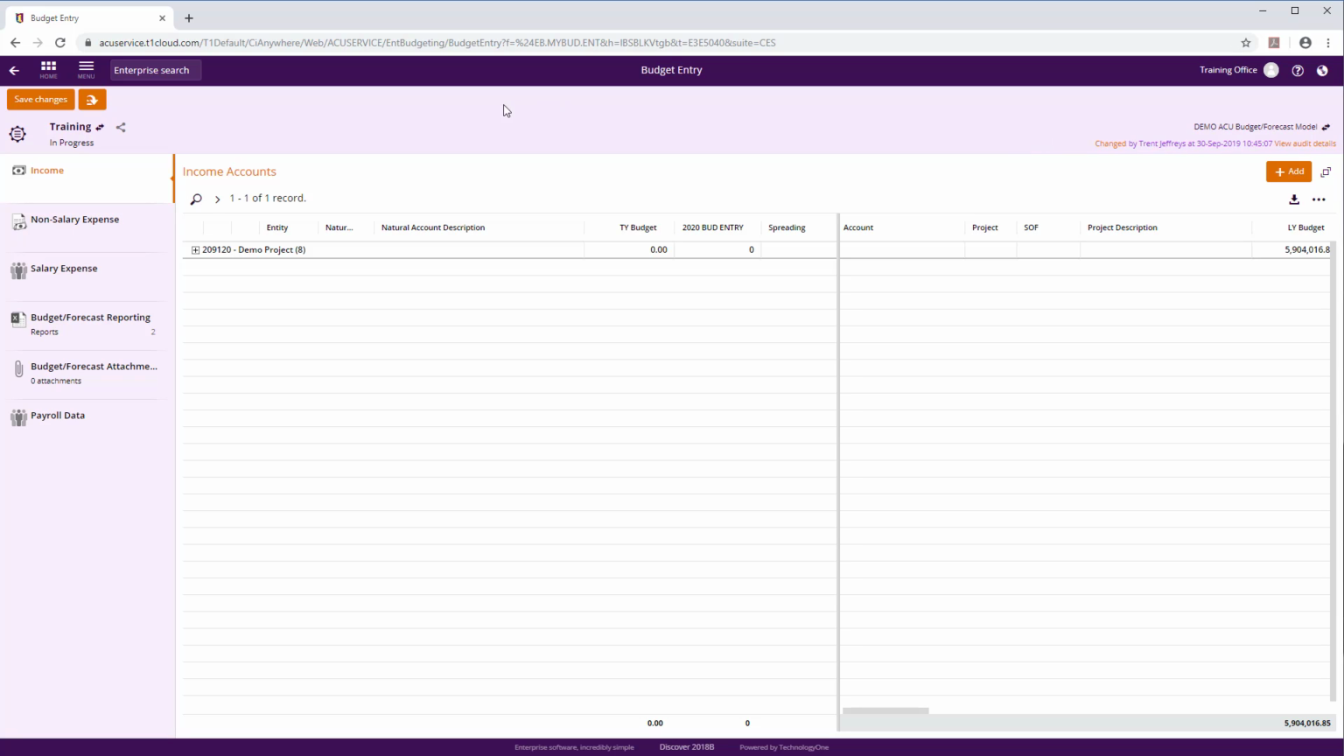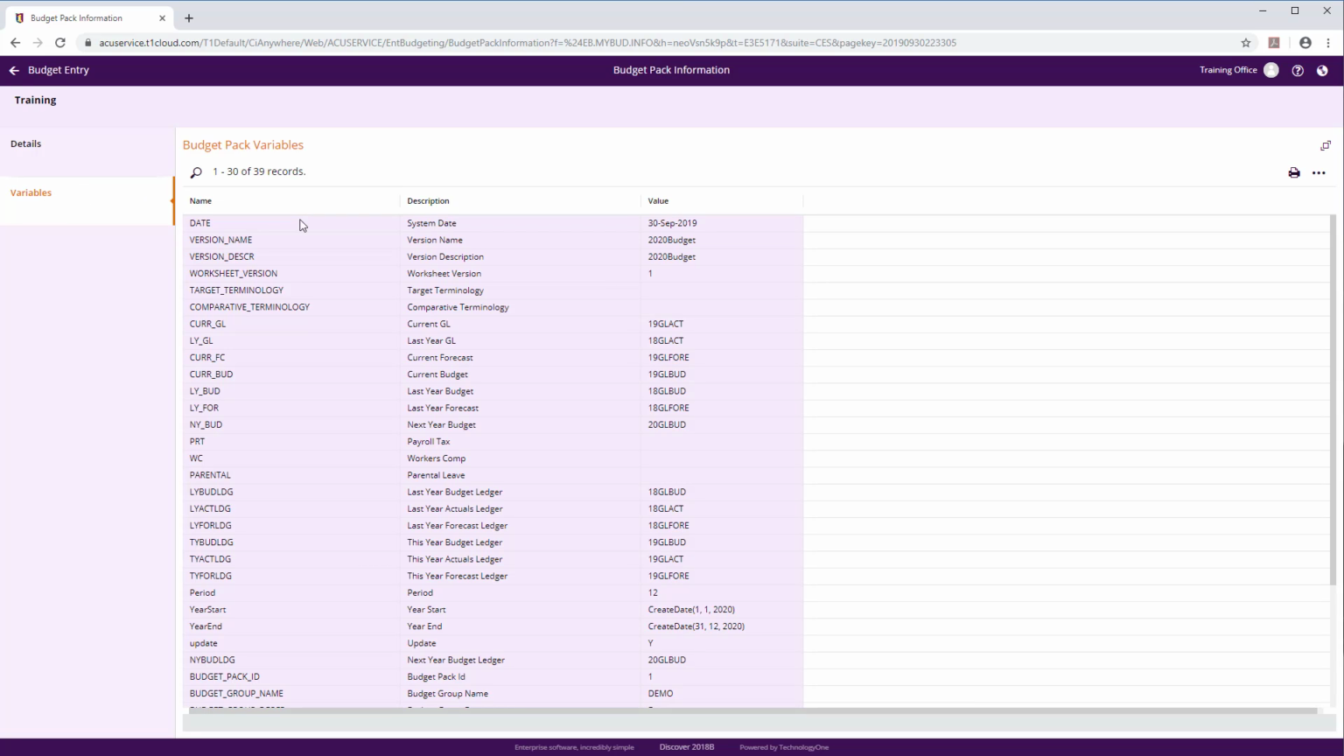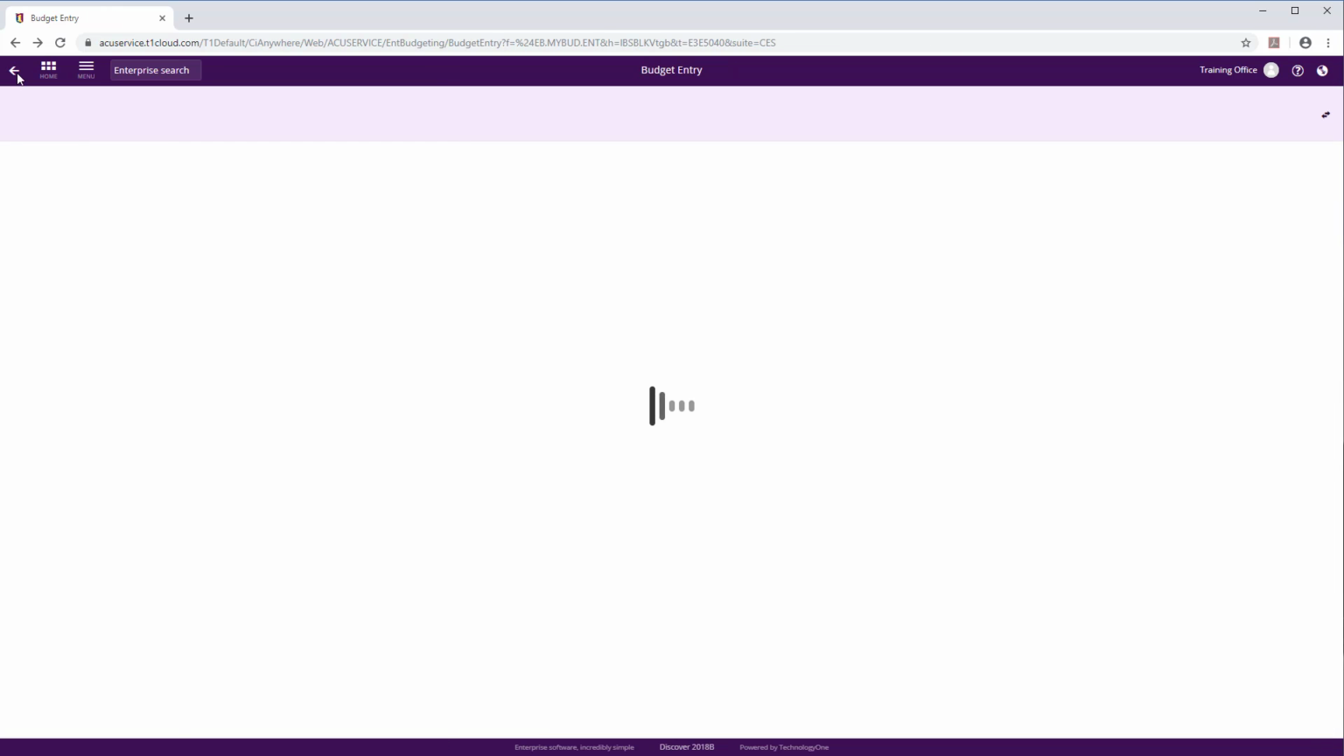We have the budget details sitting over here. This allows us to understand what we're actually doing, what budget pack, what groups, what levels, the variables associated with that, so the ledgers and everything associated with the financials.